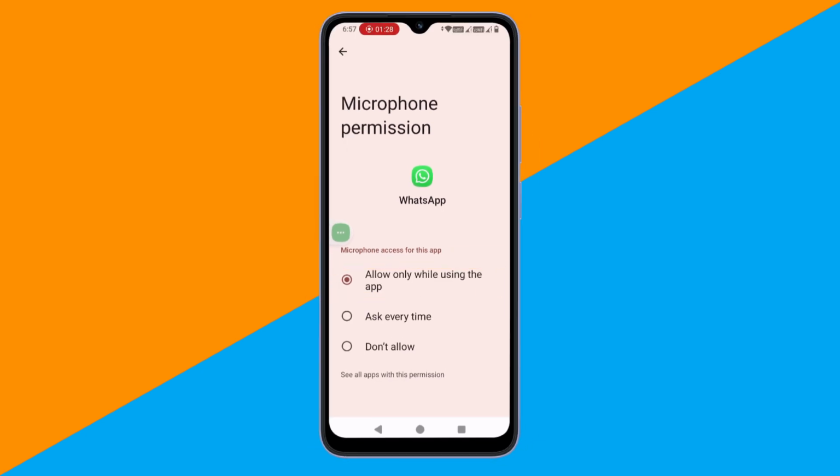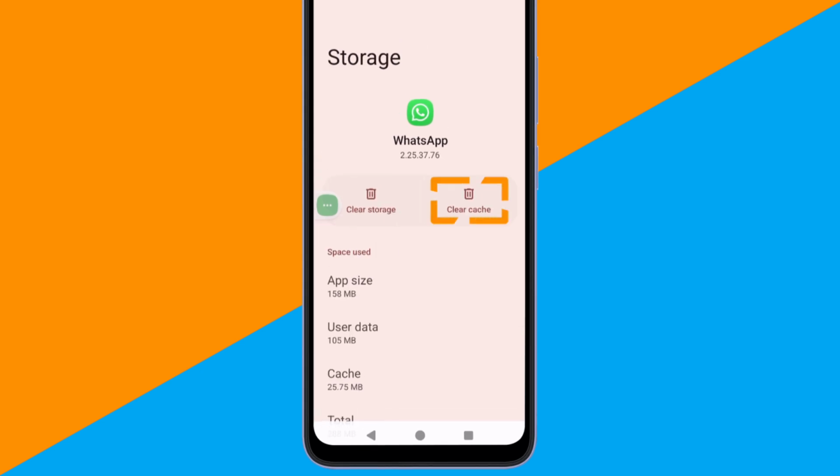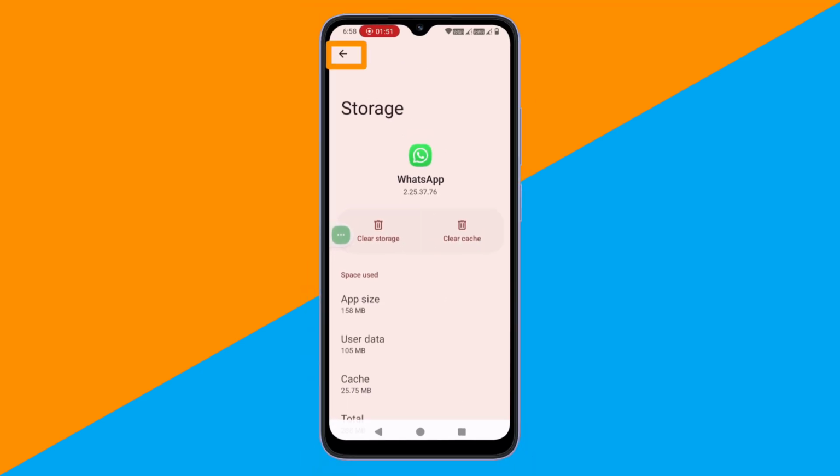After that, clear the app cache. From the same app page, tap Storage and Cache. Tap Clear Cache. This won't delete your data.